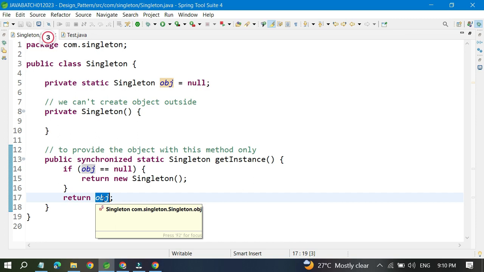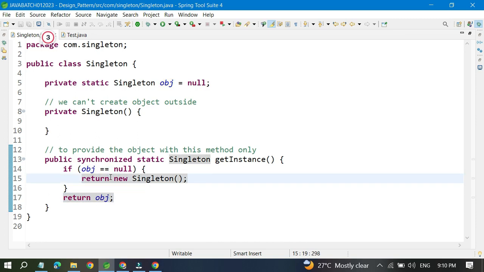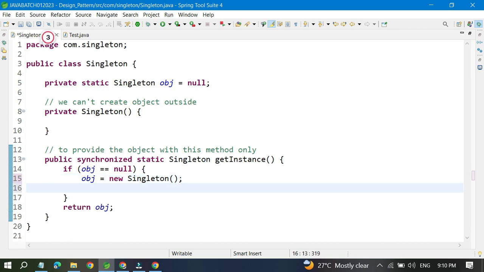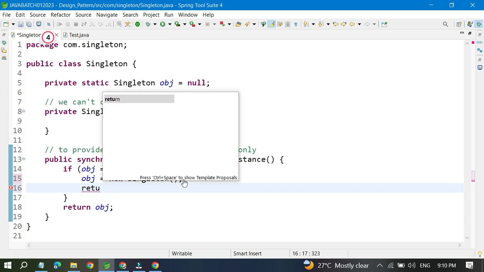Okay, so what we can do here is we can store it first. Okay, so first store inside the obj. Okay, obj, and once you store it, then after you can send this object. Okay, return obj.